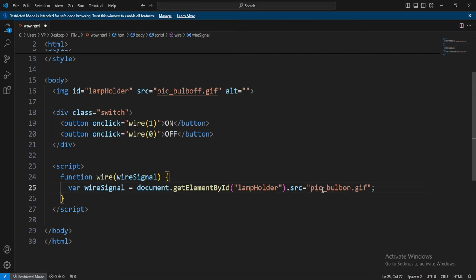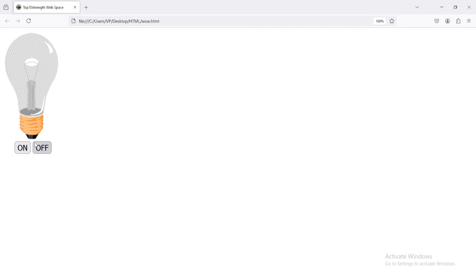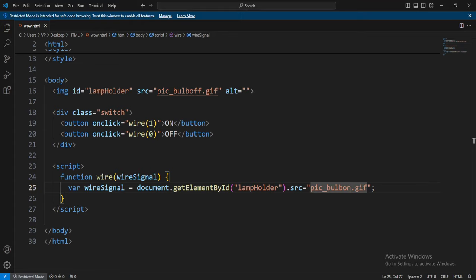Now we change it to pic underscore bulb on dot gif. Let's save our document. We are going to see that when we click it, can you see, it's not doing anything. Why is it not doing anything? That's where the issue comes from. We are saying document dot getElementById, select anything that has this kind of attribute. When the attributes enter there, it should send the signal there and it should change to on. So definitely one issue occurs here, which is this place.